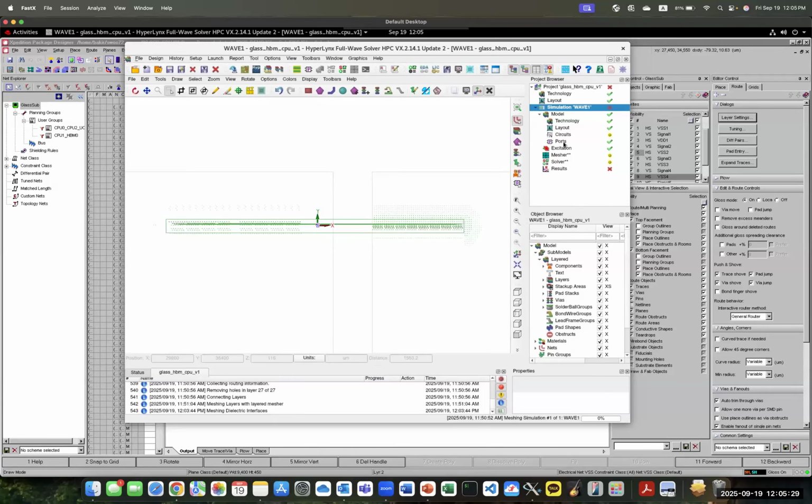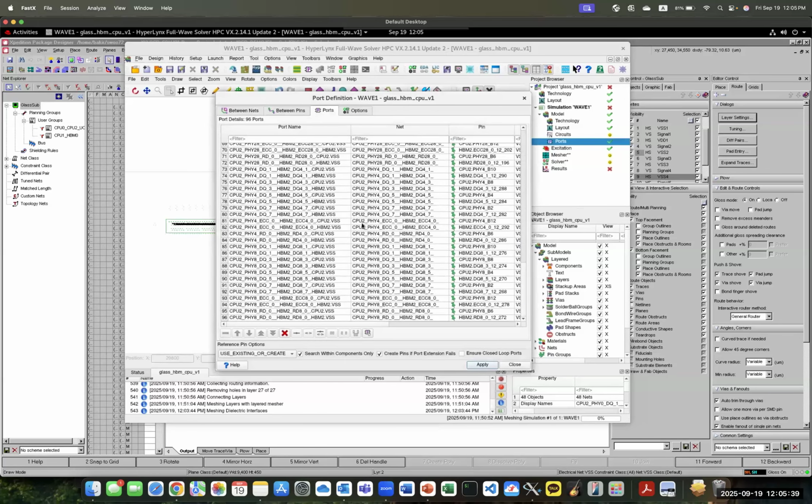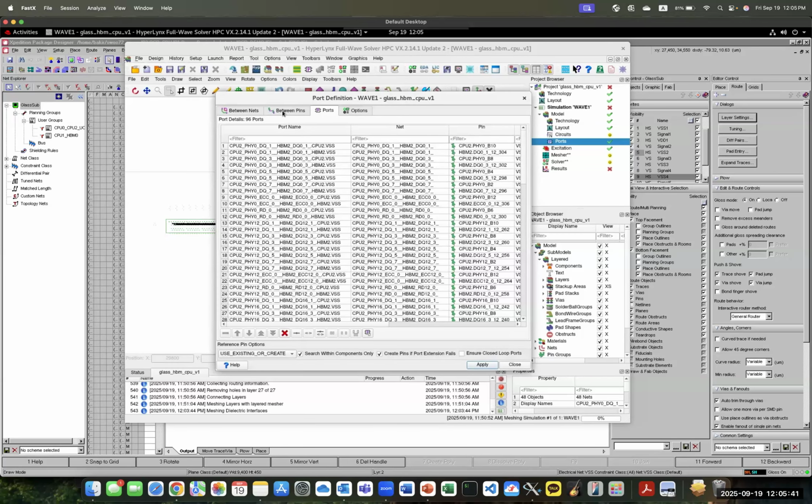To see the crosstalk as well, I added main ports here, 96. There are 48 signals in one row, so I just added all the signals in.